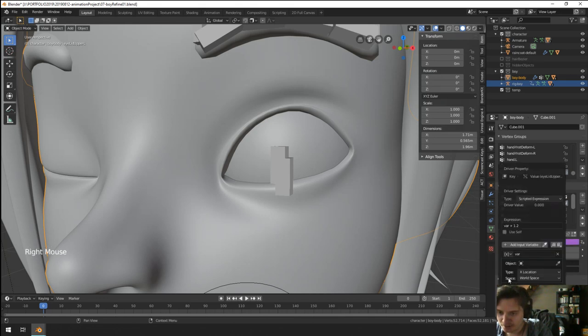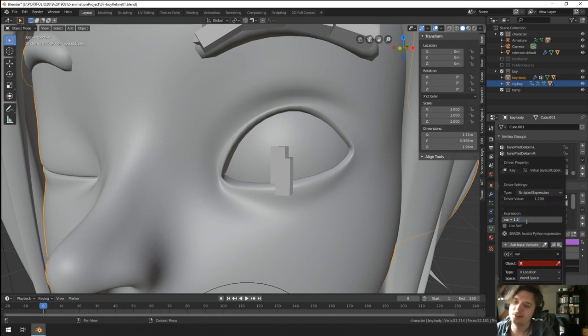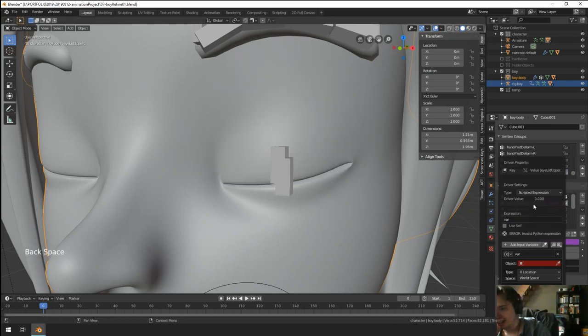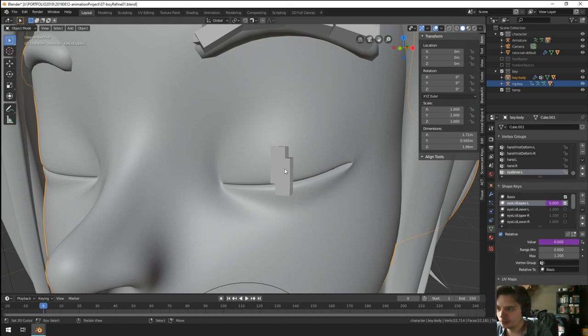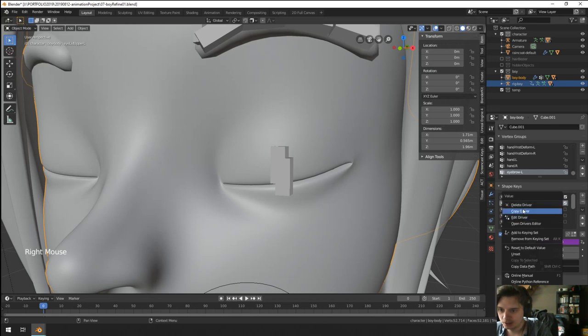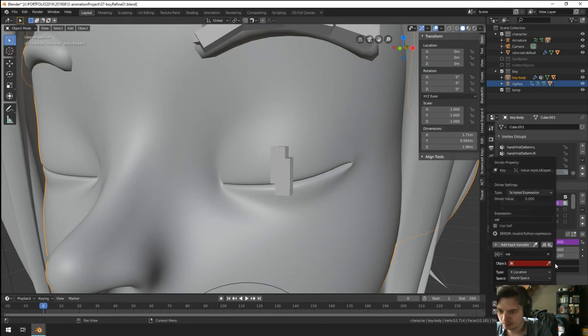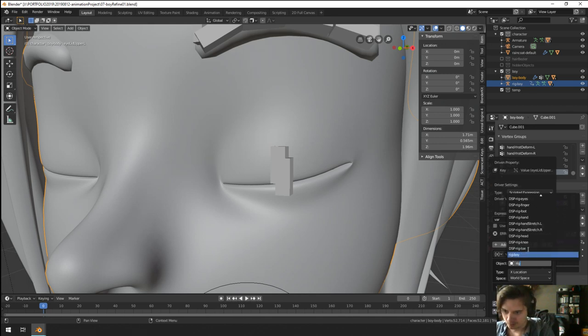We're gonna add a driver to the value here, right? And it already automatically says var plus 1.2 because it was a 1.2, and then we're just gonna put this on nothing. Alright, okay, so what is our variable here? We wanna edit the driver. Okay, I can pick, okay, rig. The rig of the boy. And our bone will be our eyelid.